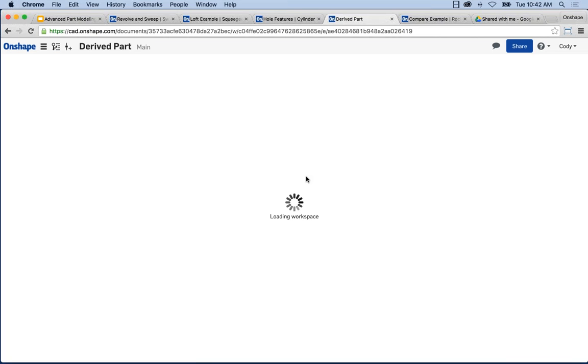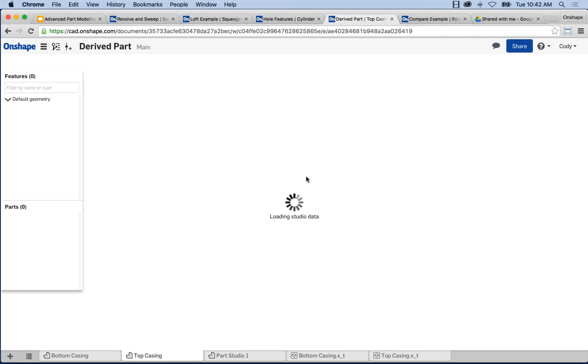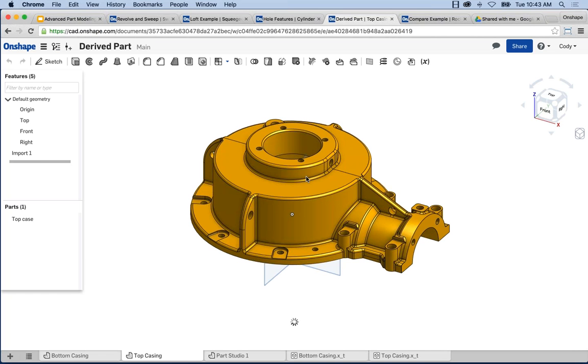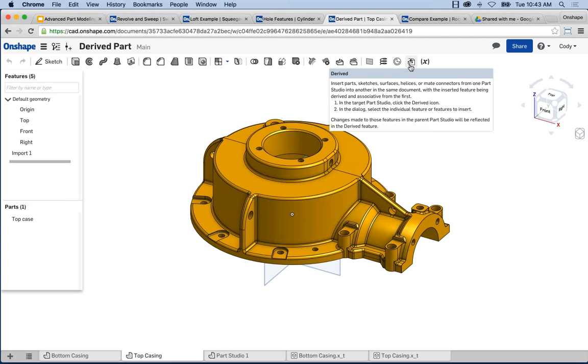And this is very useful in a number of different examples. The question has come up before: how can we link together parts, or even parameters, or sketch entities, or certain values? How can we link these things to each other? And the answer is the derived feature. You can insert derived parts, derived sketches, derived planes, derived helixes, all kinds of different examples. It allows you to insert a part from another part studio into the current part and use it to drive things. And the neat thing about this is when you change the original, the derived instance will automatically update.